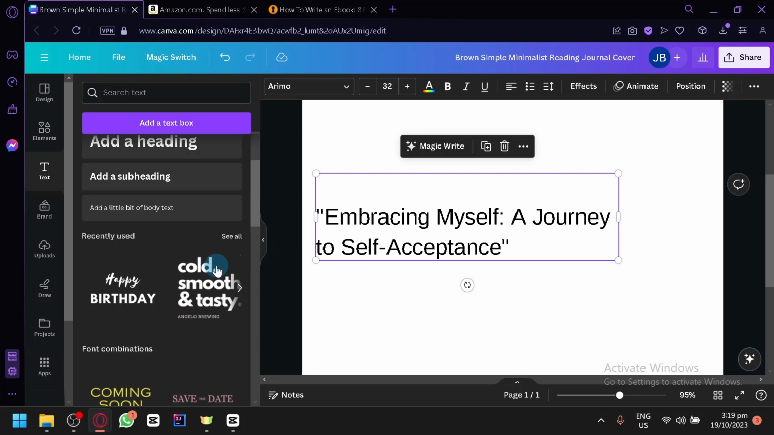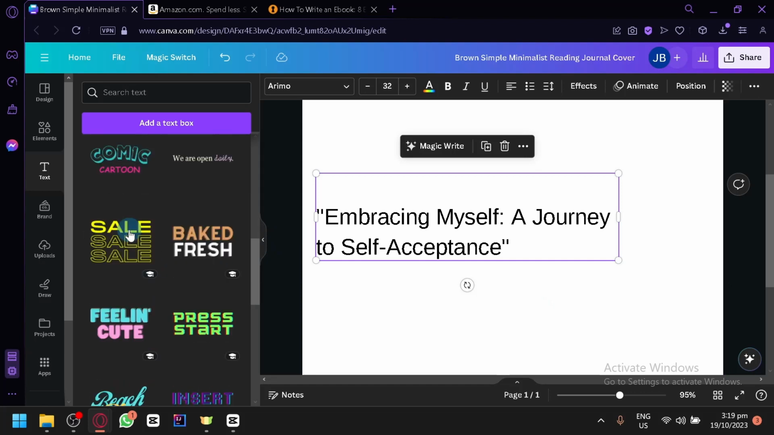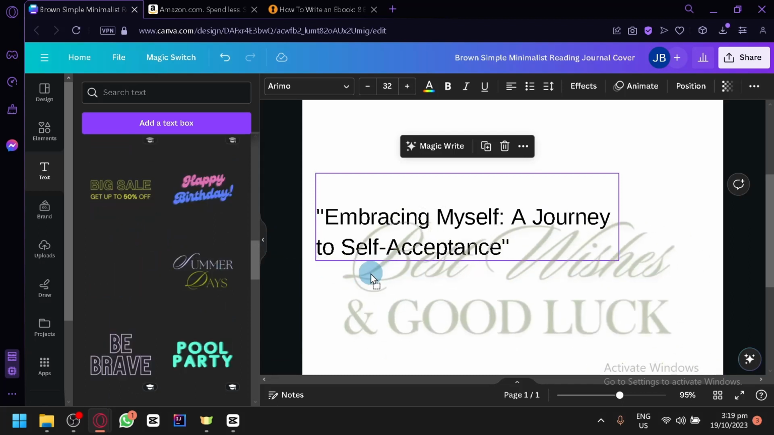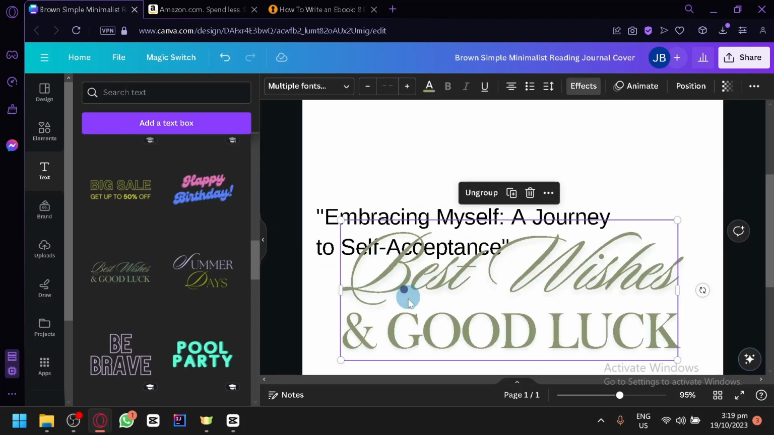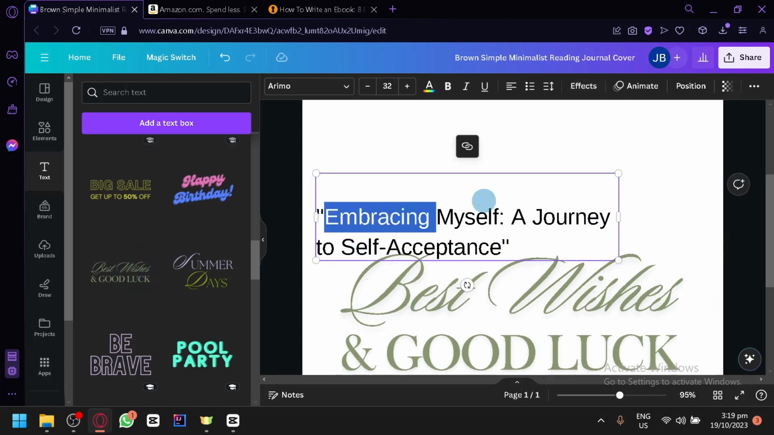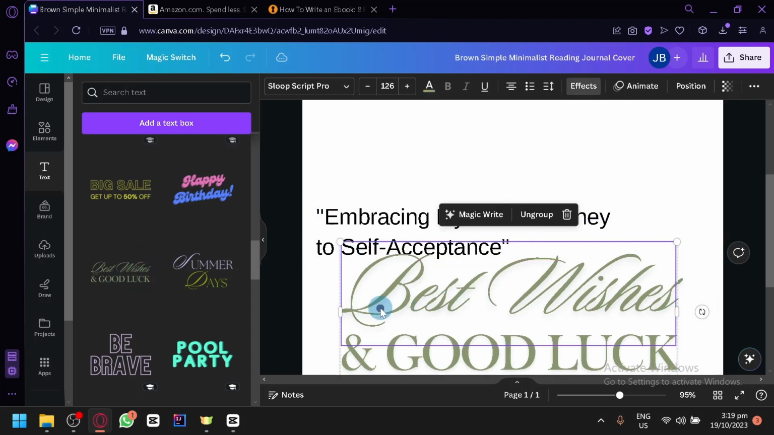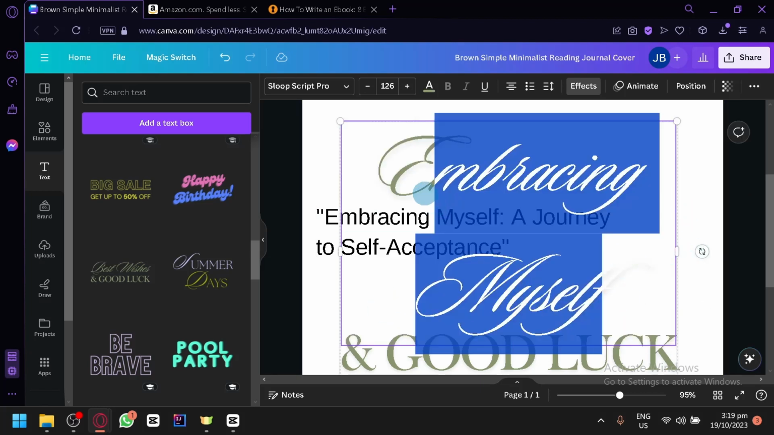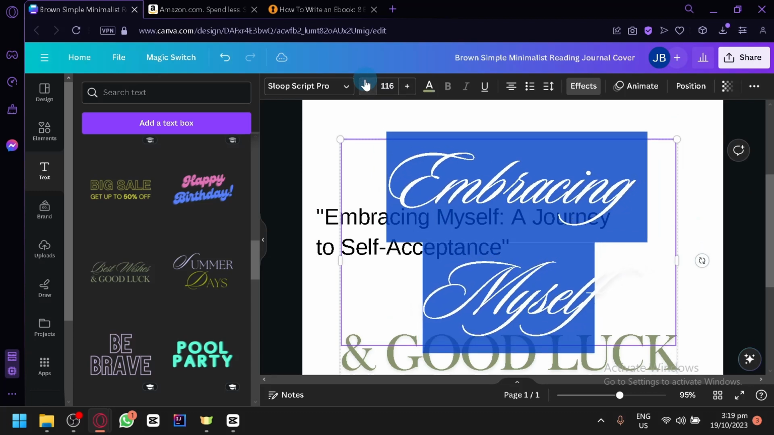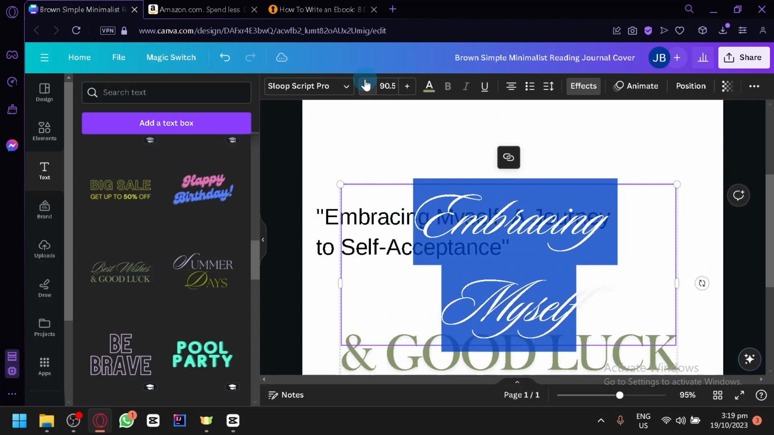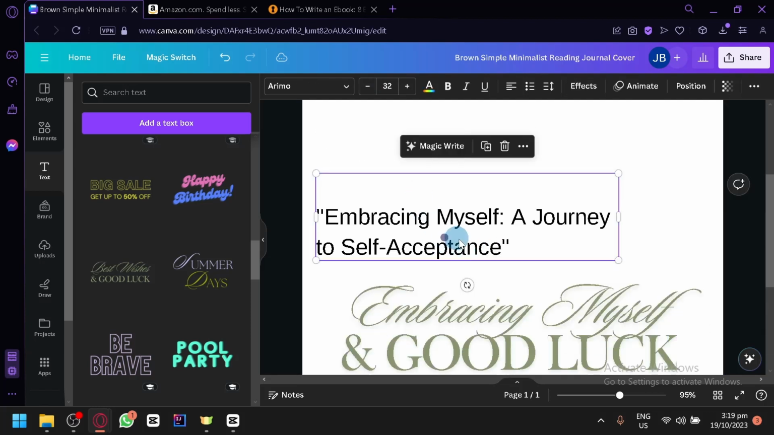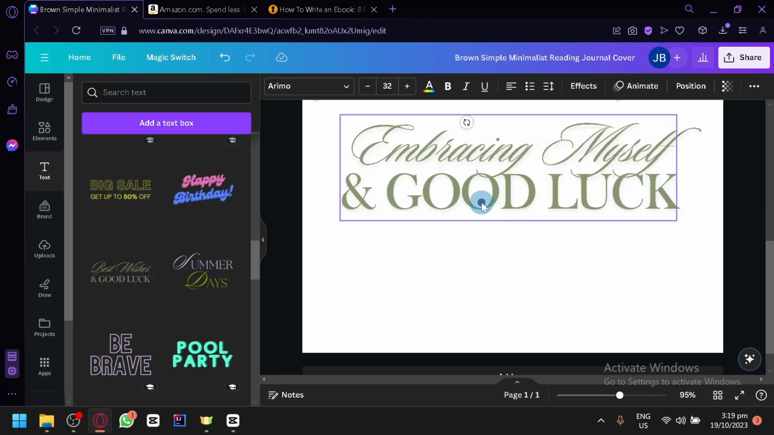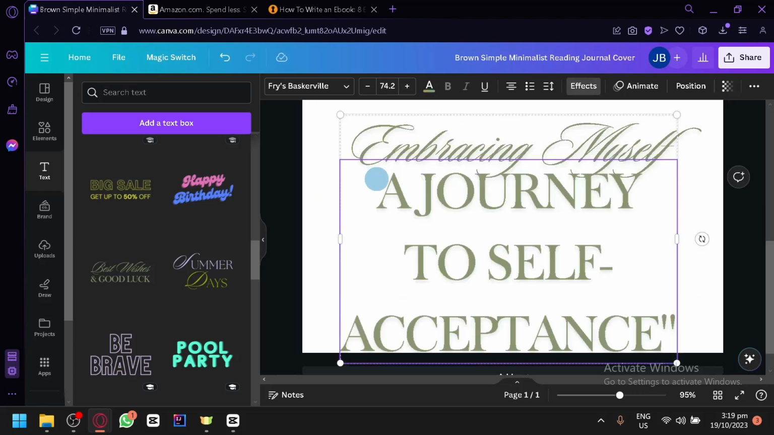Then over here on the left side, let's look for different font groups that would be really great for a book cover or a book title page. For example, this one, very nice. We could say Embracing Myself. Paste it over here, Embracing Myself. Let's change the size of this so that it fits. There you go. There we go. And then we're going to get the Journey to Self-Acceptance. Paste it on this one.